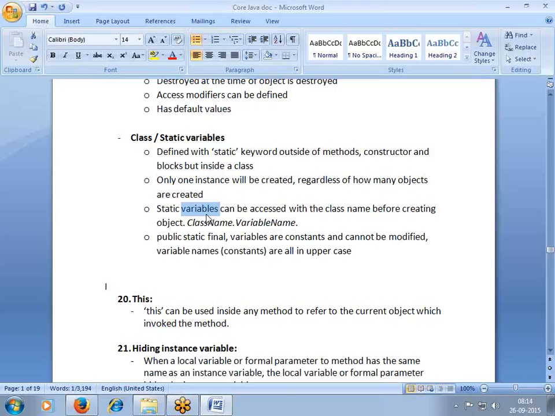The static variable will be defined only once, and the same static variable will be shared by all object instances. For each object instance, it won't create a new copy of the static variable. But in instance variables, for every object instance, a new copy of the instance variable will be created. Static variables are not copied for every object instance; instead, the same static variable will be shared by all object instances.